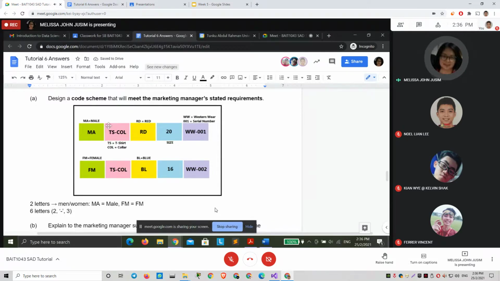I will take time to go through this answer because one of your case study deliverables is to design the code for your PK, yeah? Okay, so the first 2 letters is to identify the, what do you call this? Type of clothing, is it? Yeah, type of clothing. So TS is t-shirt. Okay. How about others?